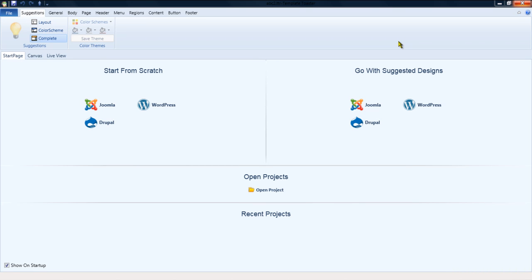Today I am going to teach you how to design custom page templates in a WordPress theme using Template Toaster.